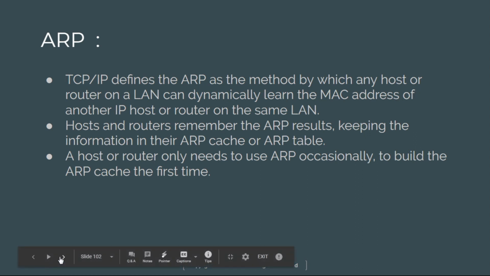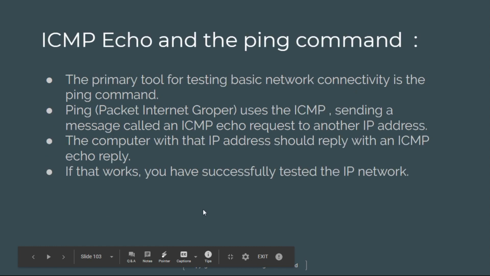Next is ICMP echo and the ping command. ICMP is Internet Control Message Protocol. It is the primary tool for testing basic network connectivity, in the ping command. Ping is Packet Internet Groper. It uses ICMP to send a message which is called an ICMP echo request to another IP address.